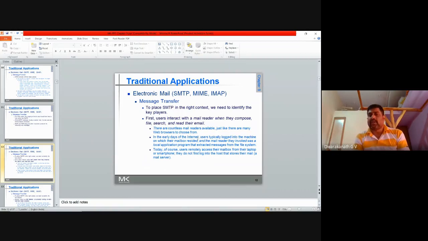In the early days of the internet, users typically logged into the machine on which their mailbox resided, and the mail reader they invoked was a local application program that extracted messages from the file system. So in the previous days it was not with a browser. It was meant for one particular system: if a user wanted to check mail, he had to go to that particular system and check the mails stored on its hard disk. Today, of course, users remotely access their mailbox.